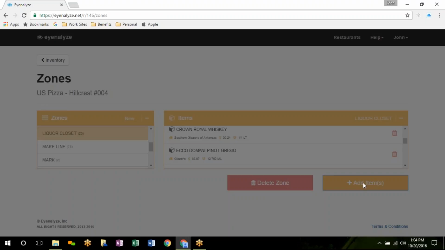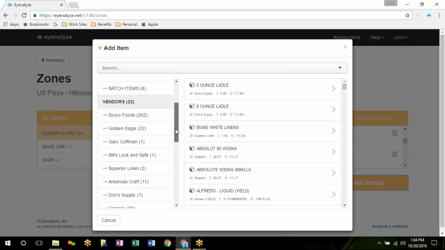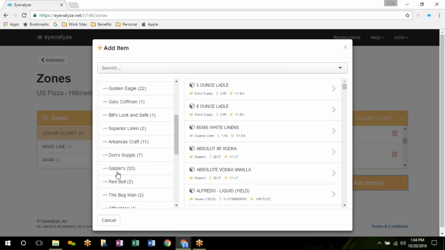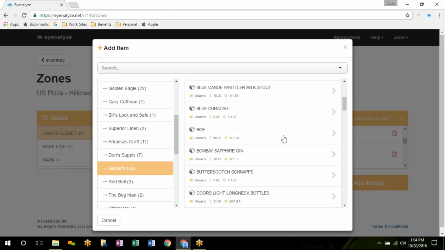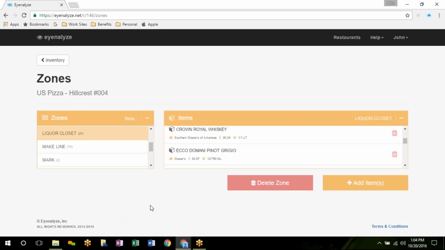If we click this button, we will get a page populated that has all of the items that you've purchased, items by vendor, items manually entered off manual invoices, yield recipes, and batch recipes. Additionally, you'll see them broken down here by the vendor, so you could select that vendor if you knew you'd entered it from Glazers, and you notice the list on the right repopulated. You can scroll through and find that item and just click it, and it's going to add it alphabetically sequenced into that zone that you're working on. And so that's how you edit a zone.